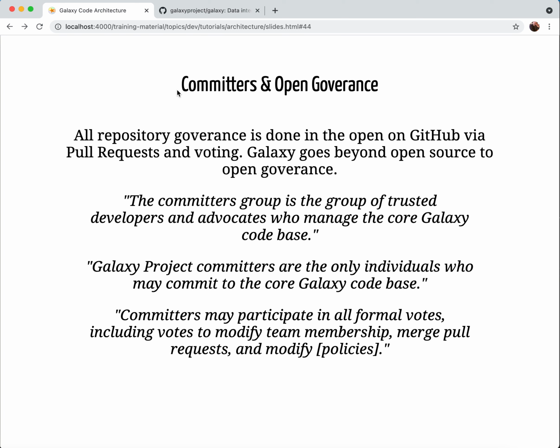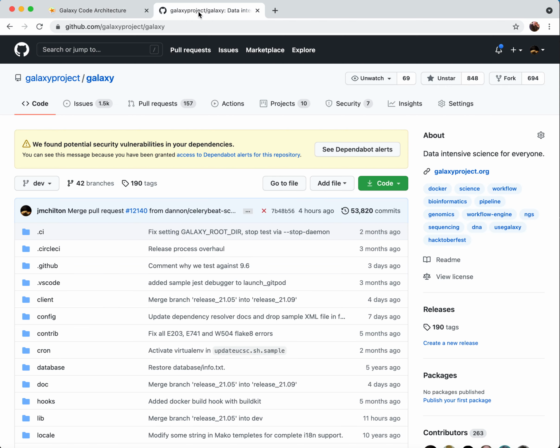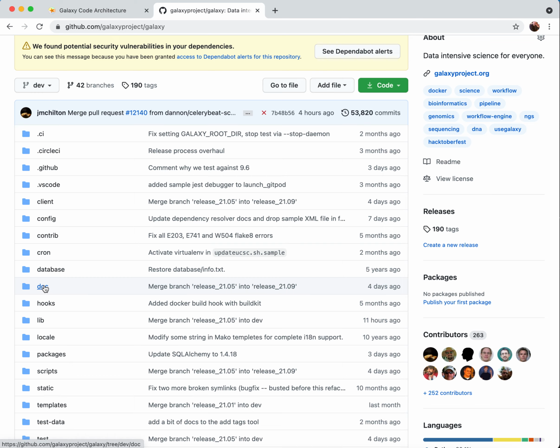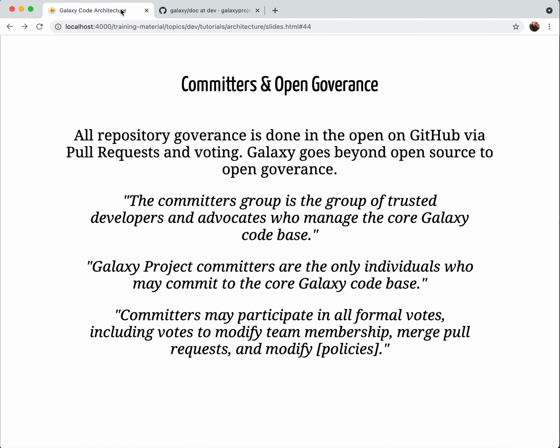When we first started doing this sort of public policy, the open governance stuff, we established a group of committers. The committers group is a group of trusted developers and advocates who manage the core Galaxy code base. They're the people who get to vote on these pull requests, veto changes, etc. Galaxy committers are the only individuals who may commit to the core Galaxy code base. And committers may participate in all formal votes, including votes to modify team membership, merge pull requests, and modify policies.